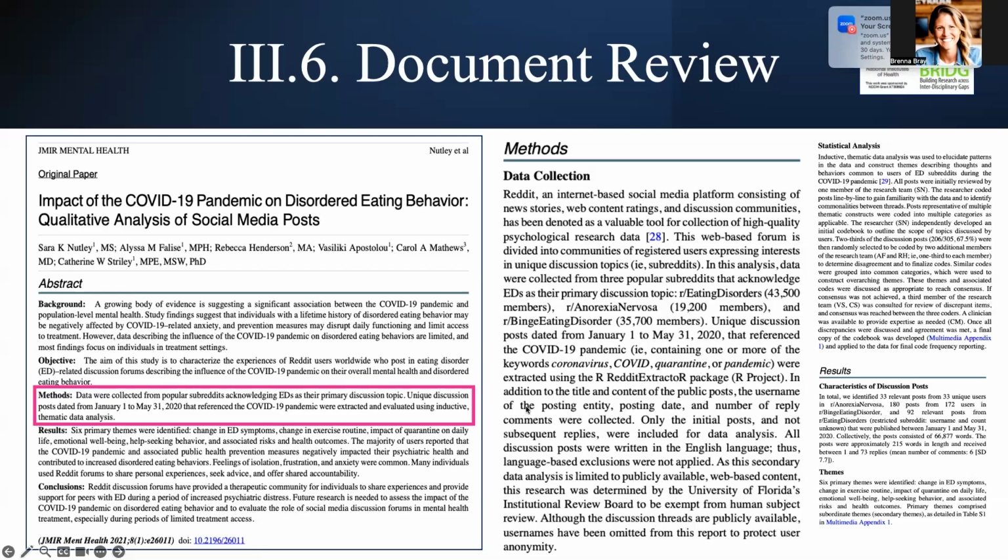In addition to the title and content of the public posts, the username of the posting entity, posting date, and number of reply comments were collected. Only the initial posts and not subsequent replies were included for data analysis. All discussion posts were written in the English language, thus language-based inclusions were not applied.